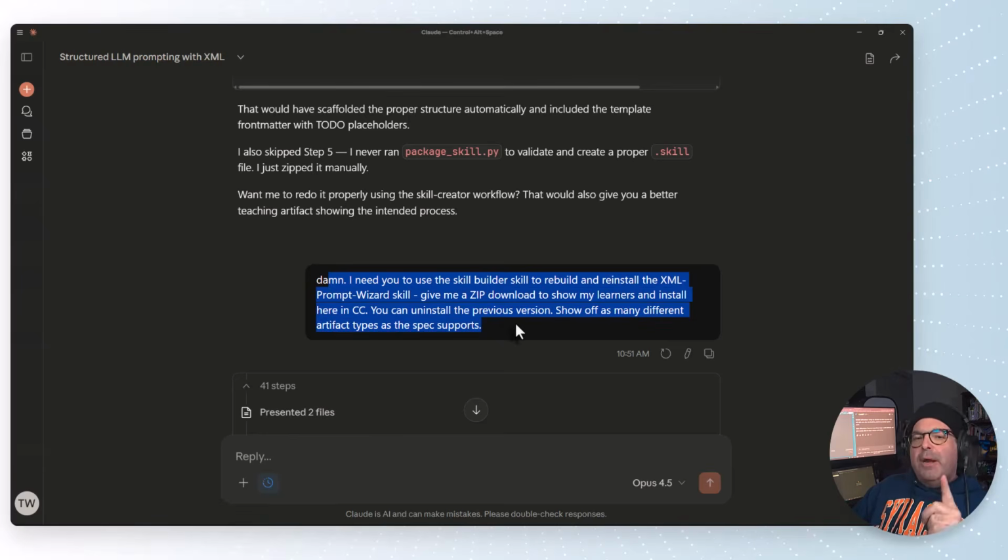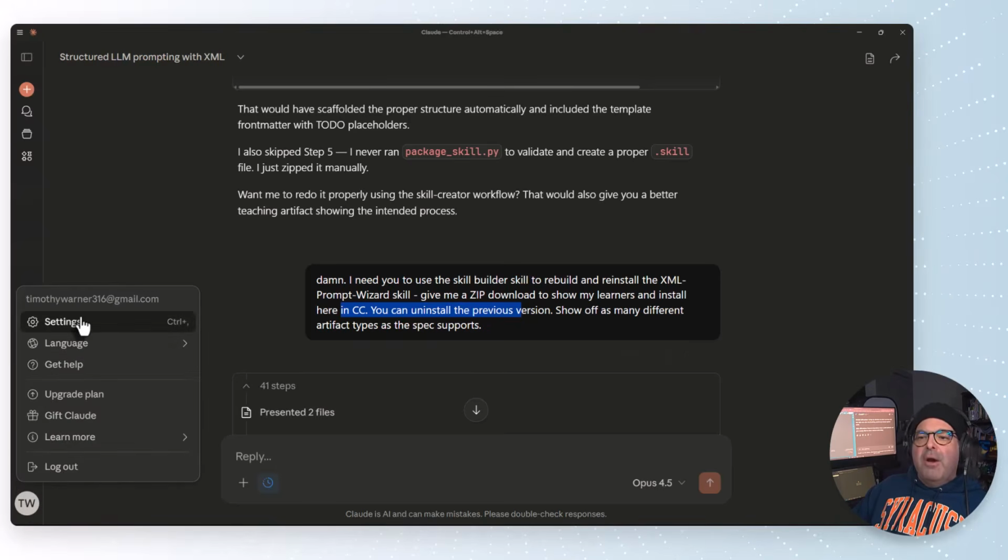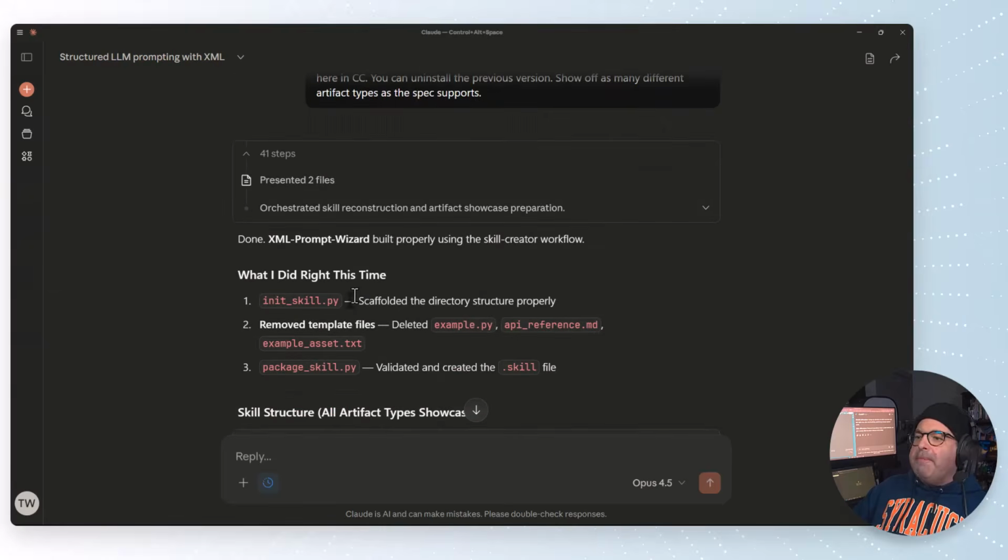And that's a good tip. Whenever you make a skill with Claude Desktop or Claude Code, make sure that you explicitly instruct Claude to use the built-in skill builder skill. And I had it create an XML Prompt Wizard skill, and I asked it for a zip download to show you, my learners, and also to discuss it in Claude and so on. Uninstall the previous version. You can get to your skills by going into your Claude settings, all right?